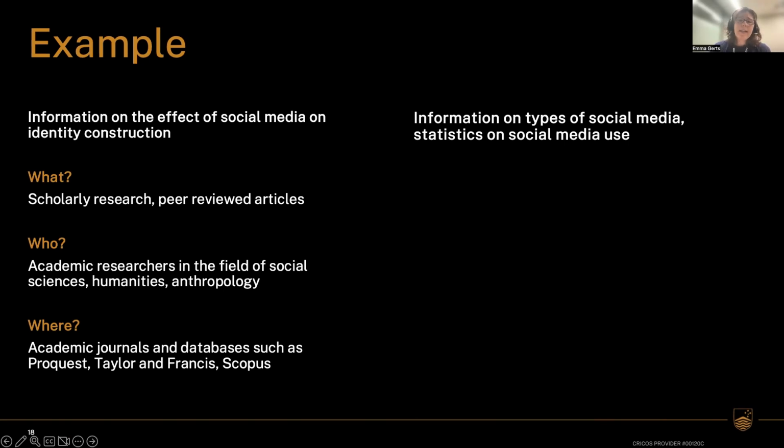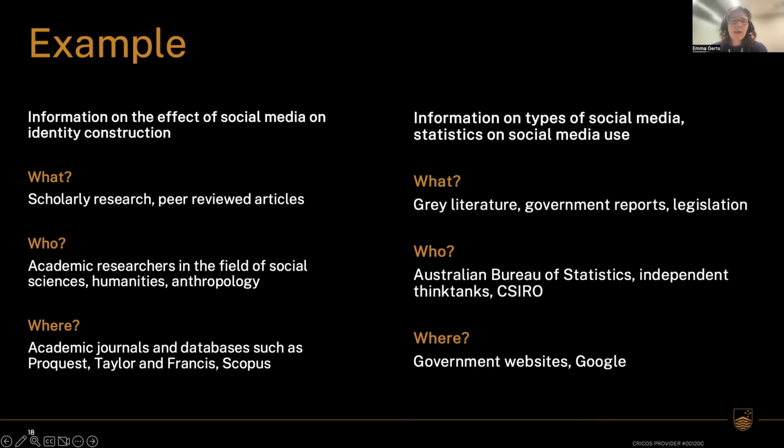On the other hand, if you're looking for information on types of social media or statistics on social media use, you won't find that in scholarly research. So you'd actually be better off in that case to go looking at grey literature, government reports, or legislation. And that kind of information might instead be gathered by the Australian Bureau of Statistics, the CSIRO, or independent think tanks. So in that case, you would be looking at government websites or using Google to do your searching.